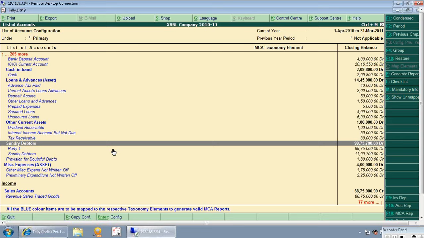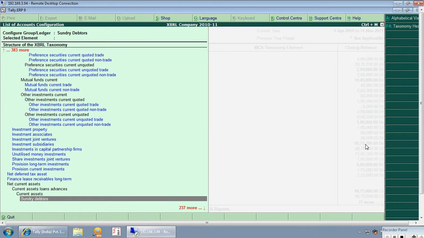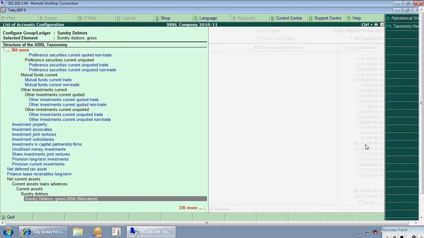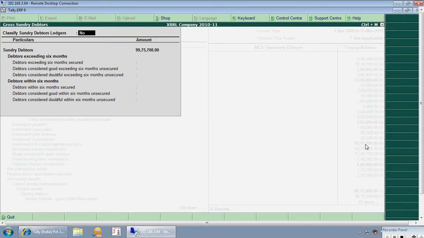So Tally will by default derive the value based on the data you have entered in Tally. Suppose I have 2 customers under sundry debtors, and now I want to bifurcate this value. I have a total outstanding of 99,75,700, which you can see here, from both debtors. Now once I say Control Enter on this, I am giving the bifurcation of the debtors.